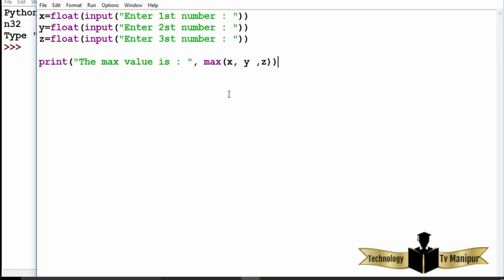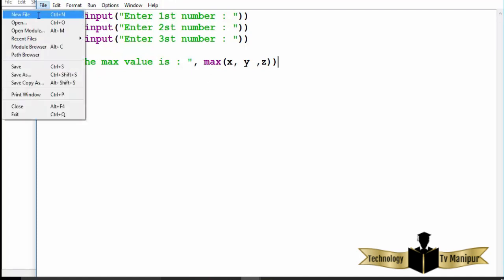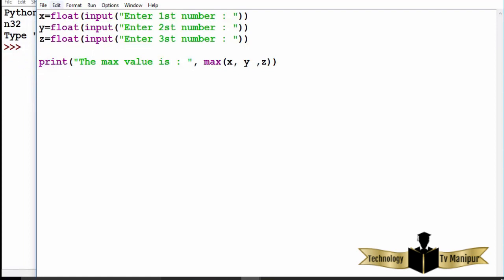So will this program work? Let's see. First of all, before doing anything, you need to once again save this file. Right now you can see there is a little asterisk symbol in front of my file name, which means my file is not saved. So you need to first save your file, and then you will see this asterisk is gone. That means our file is saved. So let's run our code.